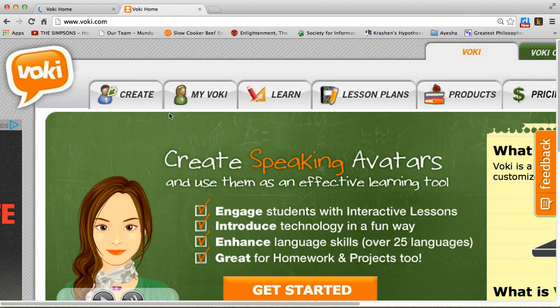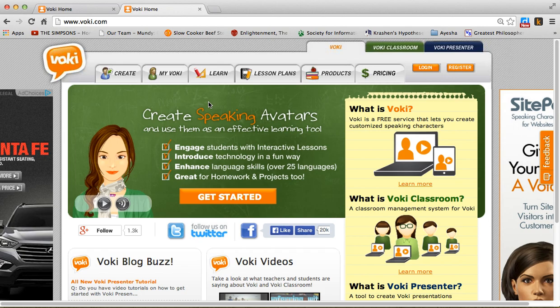When you go to the home page of Voki, you're going to see this. It's very simple, and all you have to do is go into register or log in. So with this avatar program, students will be able to, together in groups or individually, create their own avatar that speaks and that shares ideas.